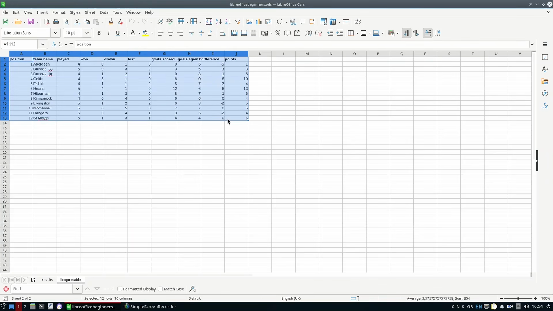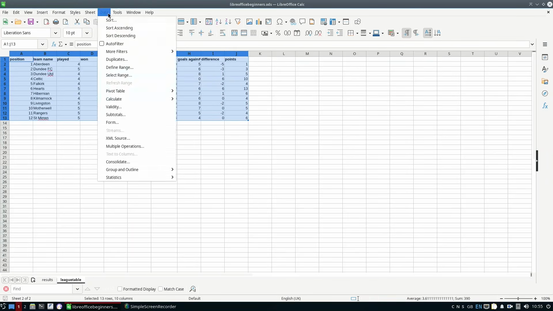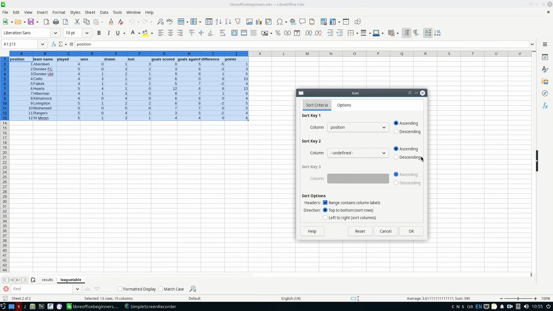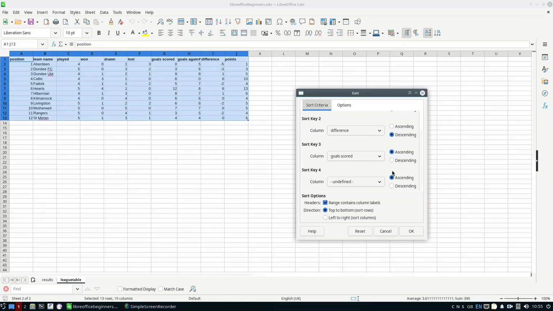So we're going to select the table and we're going to go to data and we can go to sort here. And how do we want to sort it? Well, we want the team with the most points to be at the top and the team with the least points at the bottom. So we can take points and we can sort that descending. Now if they're tied on points, you want to do it by goal difference. So we then choose goal difference and we do that descending. And then we can do another one, the team with the most goals, and then do that descending.